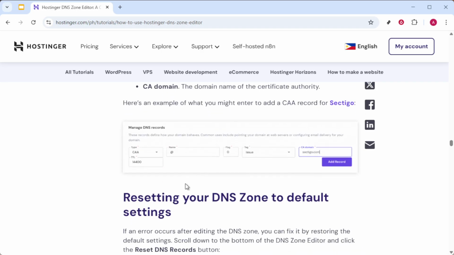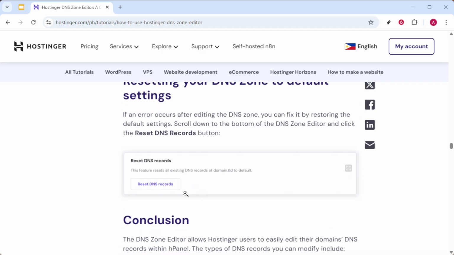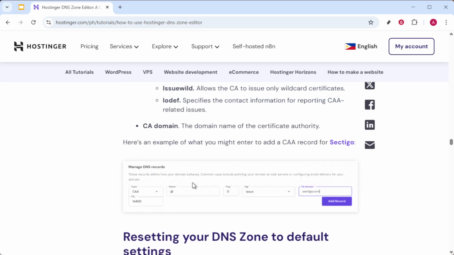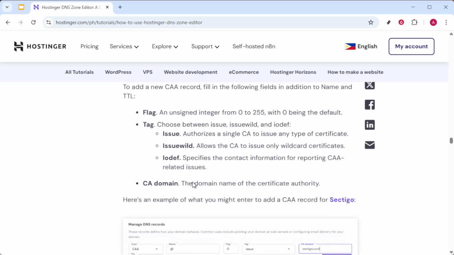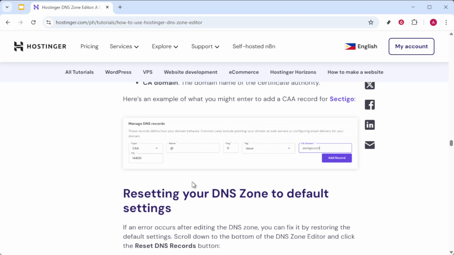CAA records restrict which certificate authorities can issue SSL certificates for your domain. Enhancing security, include details that specify authority domains for easy SSL management. Finally, if mistakes occur, restore default settings by selecting Reset DNS Records.